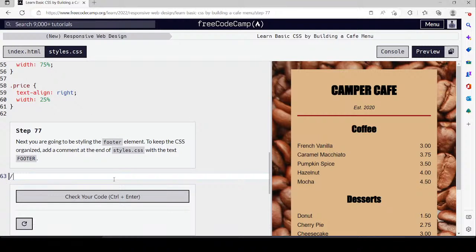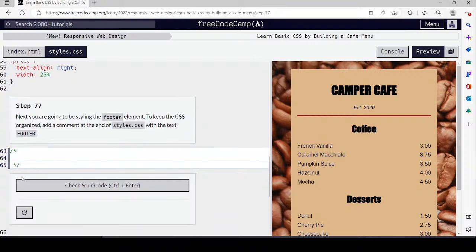So I believe for a comment in CSS, it's slash star, star slash. So anything in between here is not going to be executed. It's merely a note for the programmer. So if you work with another programmer on a website, this is not going to be run as code. It's just going to be information for the other coder so that they can see. It's just kind of like a sticky note for the next person to code.